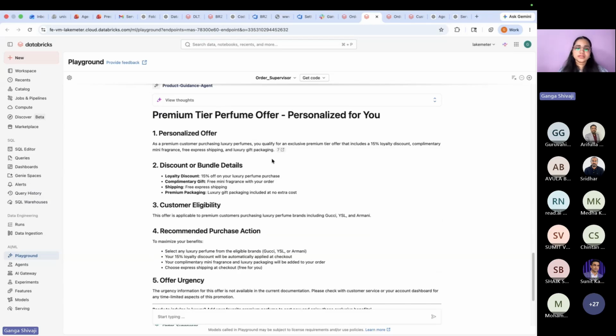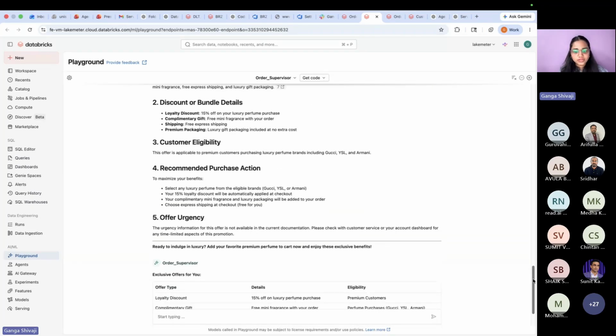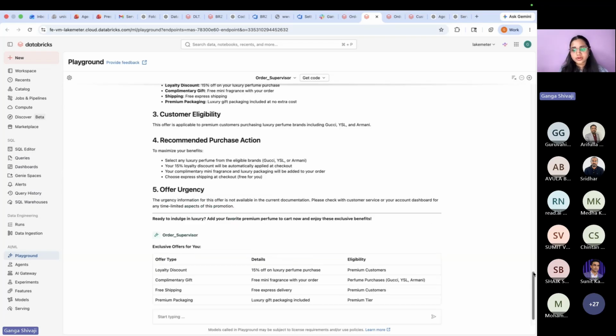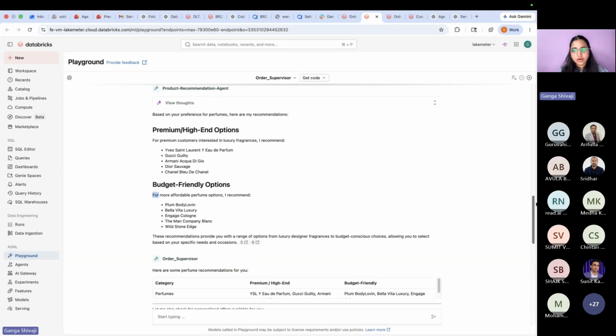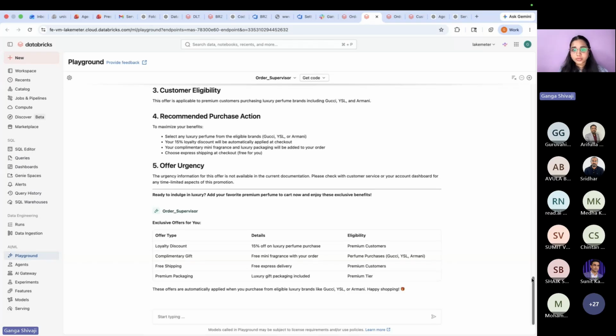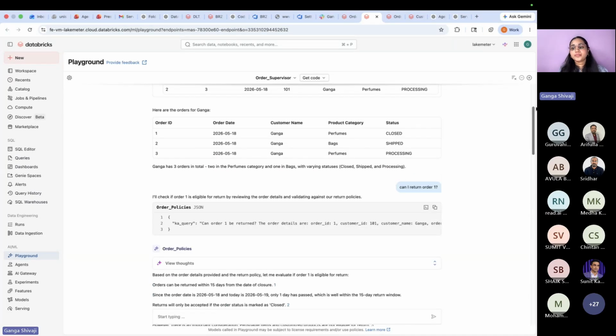So these are the offers available, so you can grab any of these offers, some discounts, some personalized offers, and then you can go ahead and purchase these perfumes since these offers are available. It's just smart, right? Since it knows that we are about to return an order, it keeps on giving recommendations and pulling up some offers as well, so that we might continue shopping. So that is what the supervisor agent is, the overall thing.